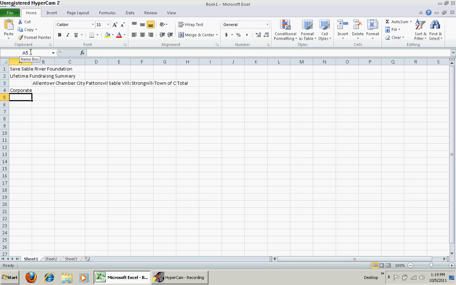Then direct mail, down pointing arrow, fund runs, down pointing arrow, government, down arrow, phonathon, down arrow, and then total. And now I'm going to click the check mark right here to say that I want to enter that text.